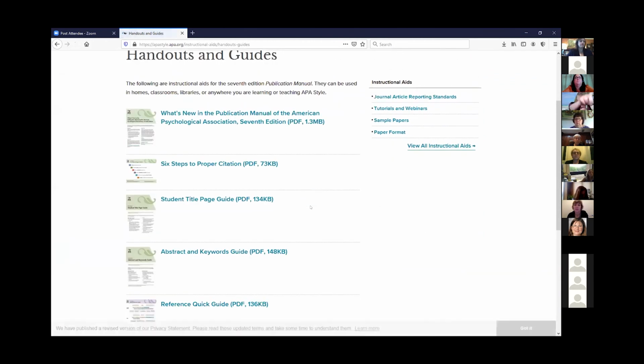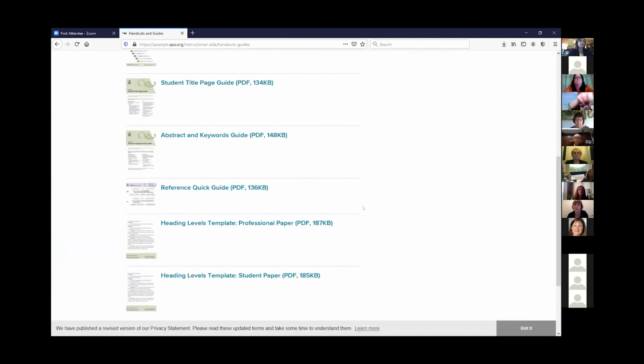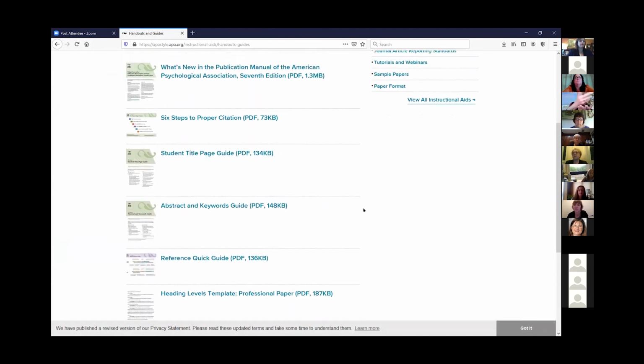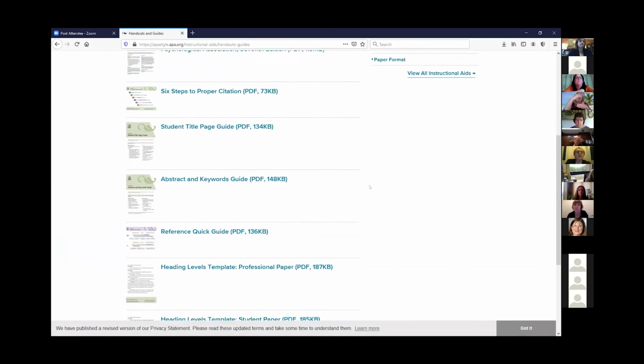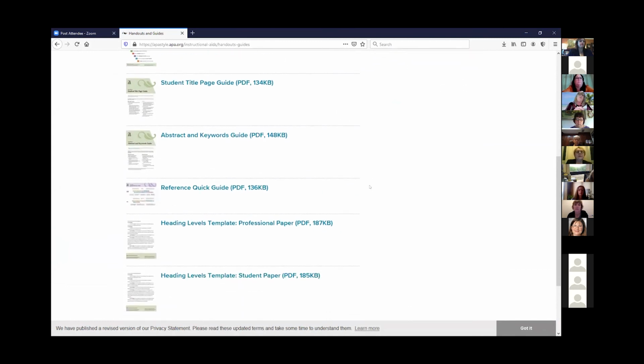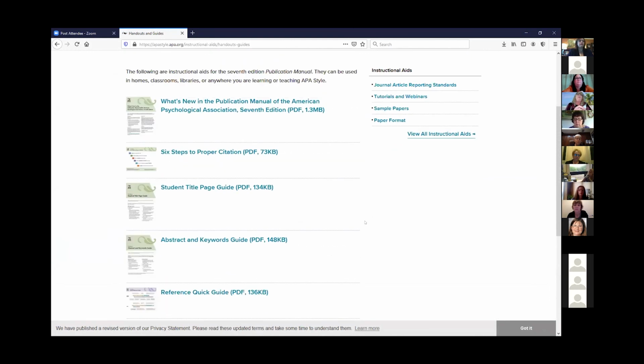So here, there's a handout on what's new in this edition. There's a quick reference guide for references, and the heading levels. So again, some of the areas that tend to be areas of weakness, they have little one-page handouts that you could use. So I think this is something that would also be very helpful and a source that you could refer your students to.